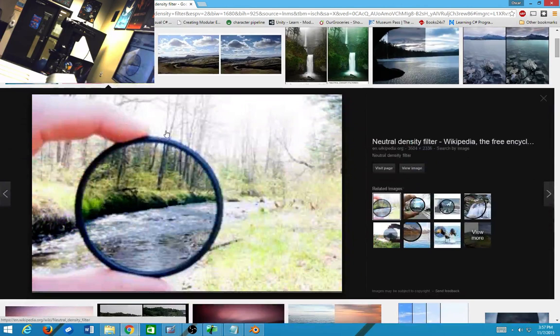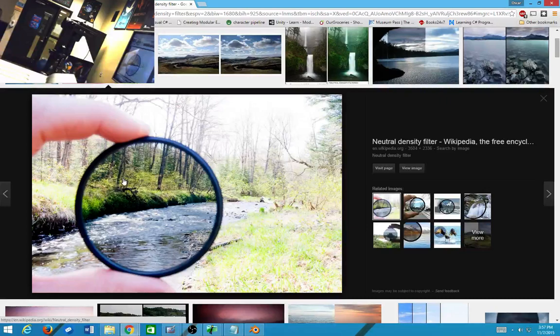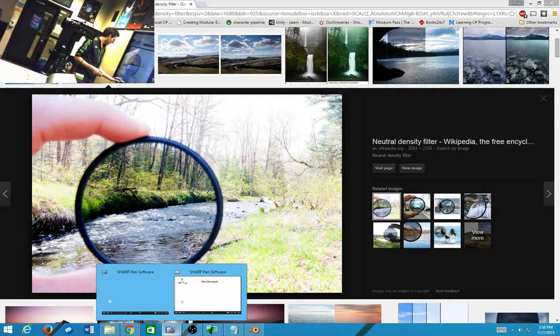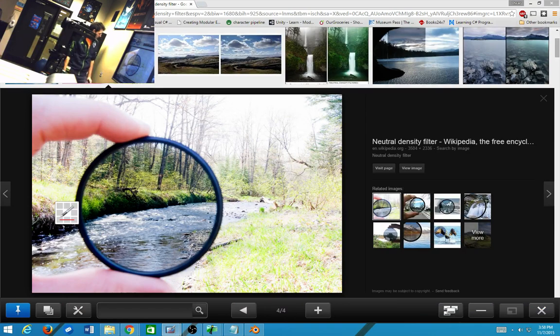You can see the basic concept here. This is an overexposed image. With the neutral density filter, it lowers it. It's important to also know some basic camera ideas. So cameras, let's just whiteboard this. Right?